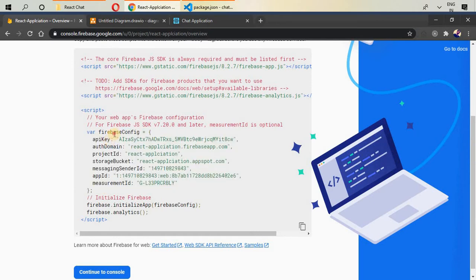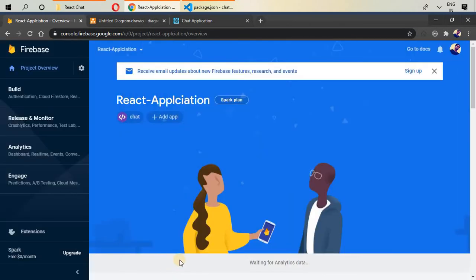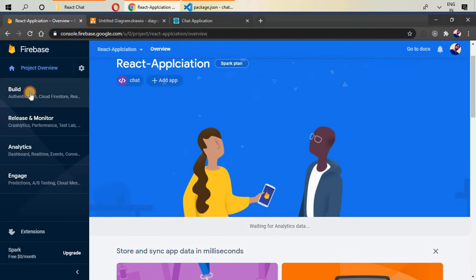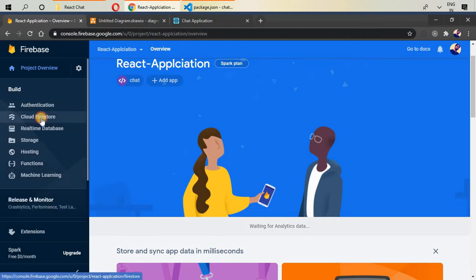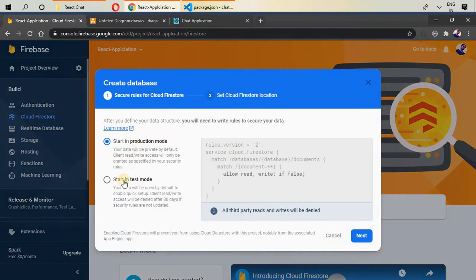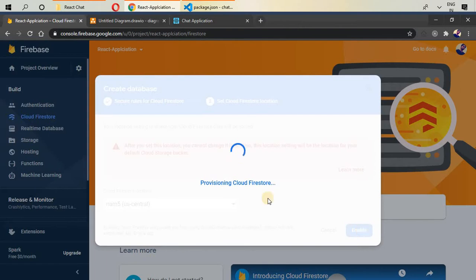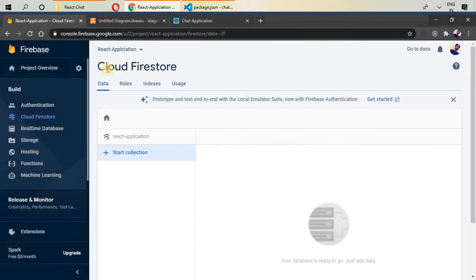If we go below, we do need this variable, the Firebase configuration keys, but we will talk about it later. Just continue to console and go to Build and Cloud Firestore. Create database and start in test mode. Next and enable. Okay, your Firebase Firestore has been created.